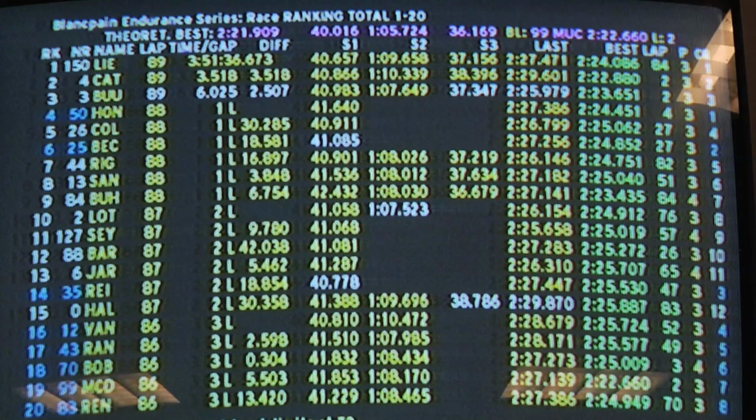So there we have it. Once you know those columns and you understand them, it's actually very, very simple to read and extremely detailed, and you can really keep up with everything that's going on in the race.